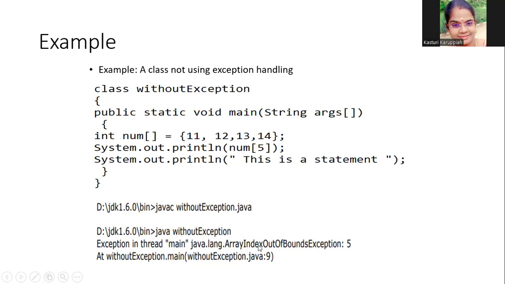Okay, array index out of bounds means we are trying to access elements beyond the array boundary. There are only 4 elements, but I am trying to access the 6th element. It is telling the line number. In line number 5, we are having an error. It is displaying the error. Line number is 9 here.